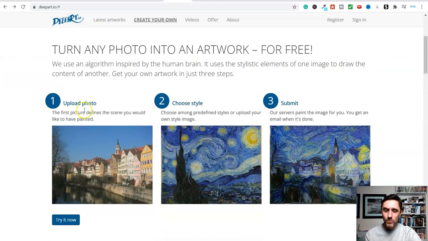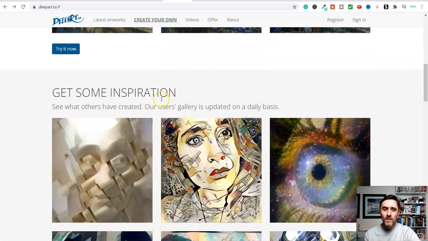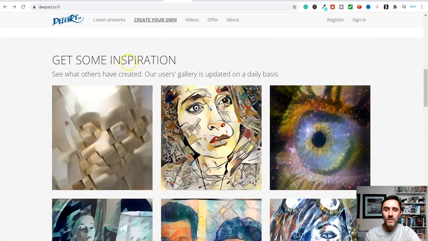The way it works is you upload a photo, and the first picture defines the scene you would like to have painted. Then you choose a style. You can upload your own, or use any of the predefined styles. Step 3 is you submit it, and our servers paint the image for you. You get an email when it's done. Pretty cool.